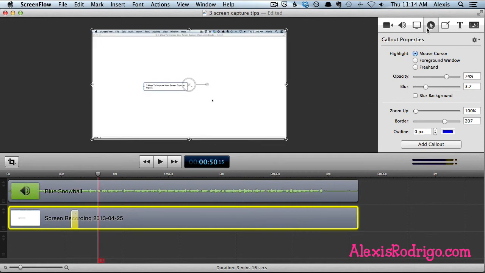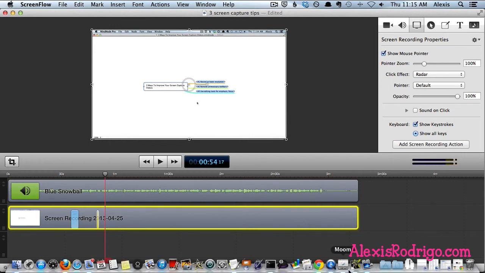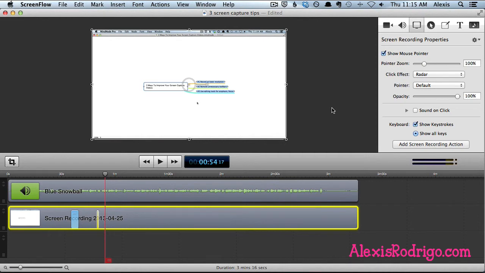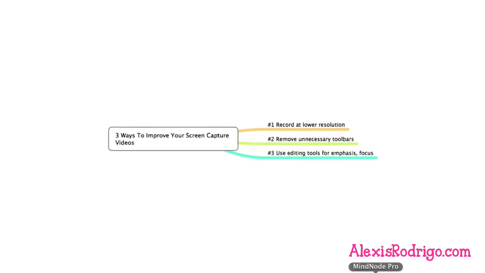What else can I do here? Oh yeah, there's screen recording properties, for example. So it will show what I'm clicking on, and you can even show what you're typing. So play around with the different features of the particular software you're using, and use that to make your screen capture videos clearer and more effective.